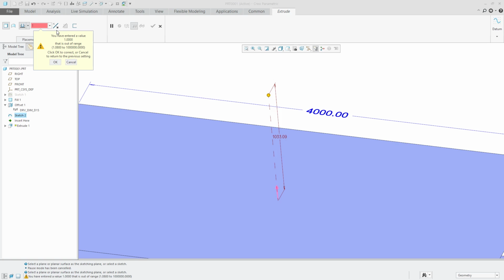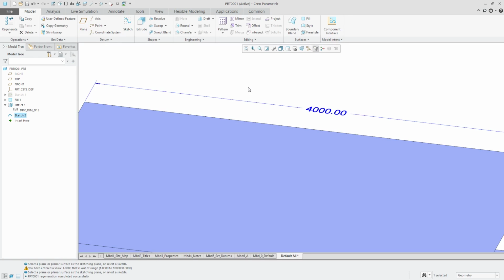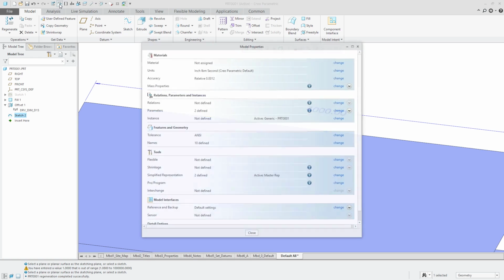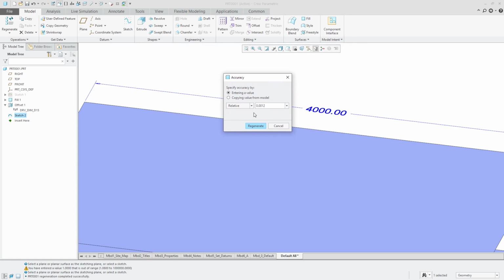All this deals with something in Creo Parametric called accuracy. And accuracy deals with the smallest curve length that your model is capable of seeing. If you want to see what your model's accuracy is, you can go to File, Prepare, Model Properties. That's such a convenient command, I recommend putting it in your quick access toolbar. You'll notice the third line in here is for the accuracy, and I can click the change button. And the accuracy by default is using something called a relative accuracy of 0.0012.